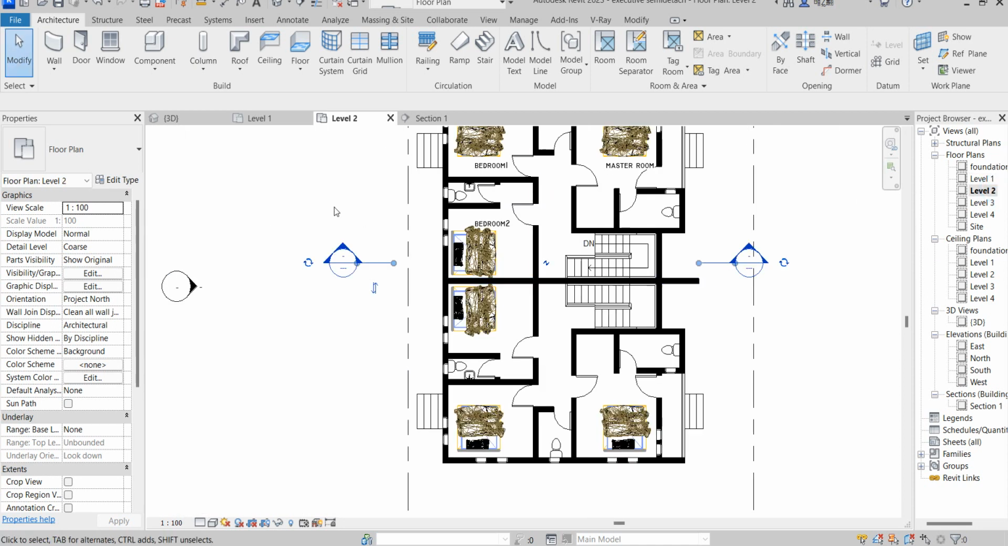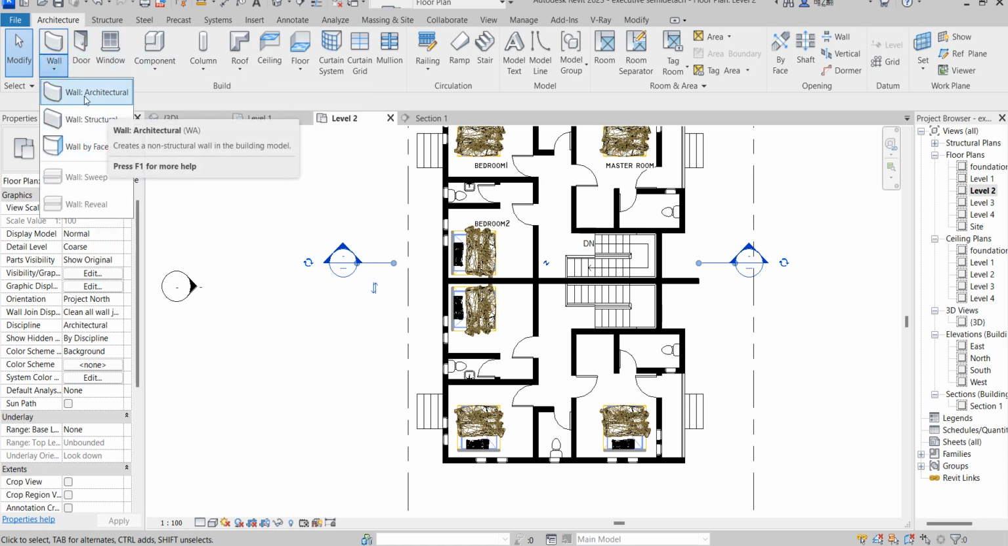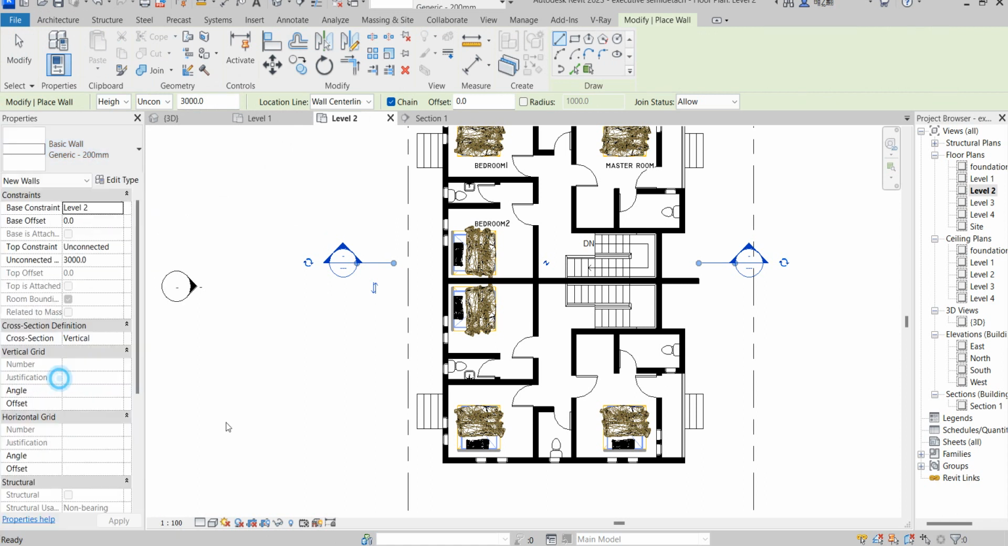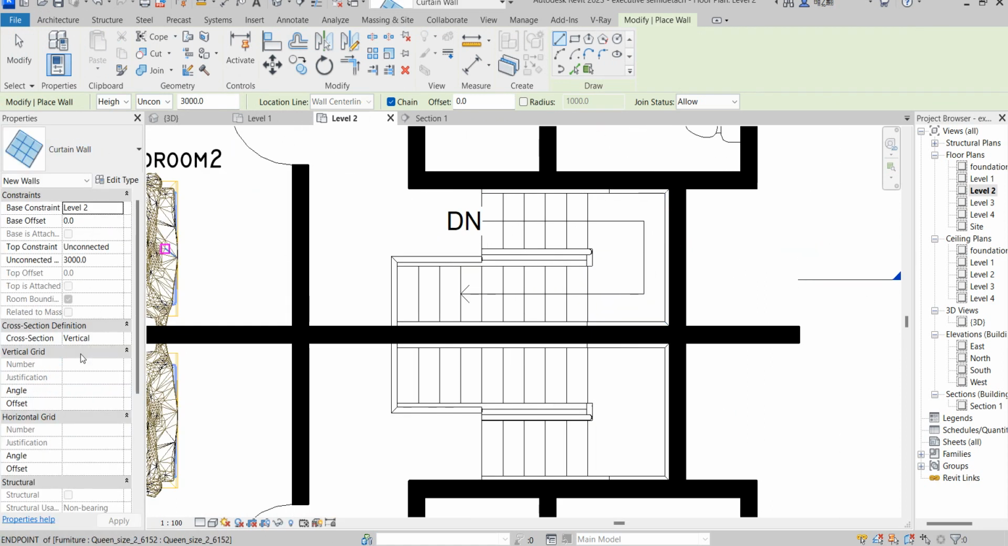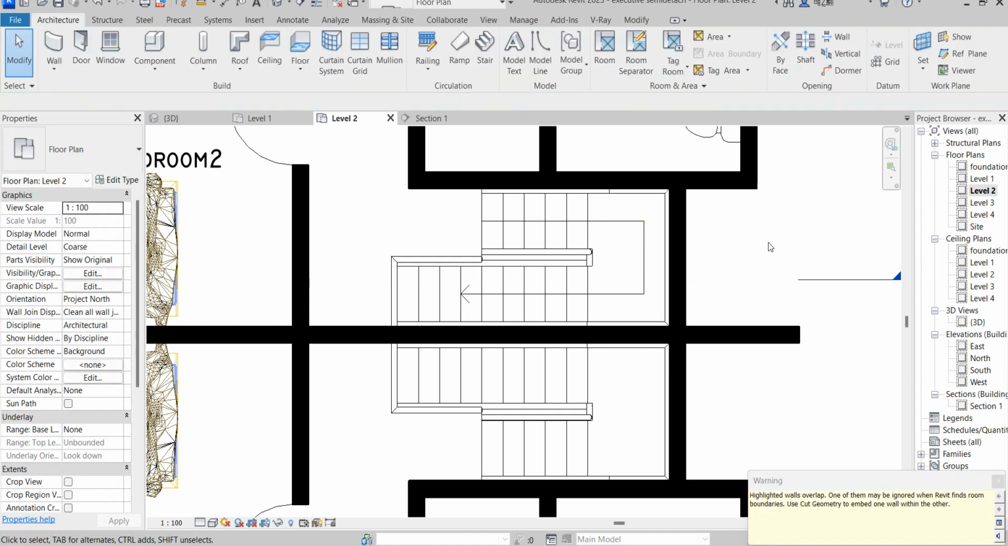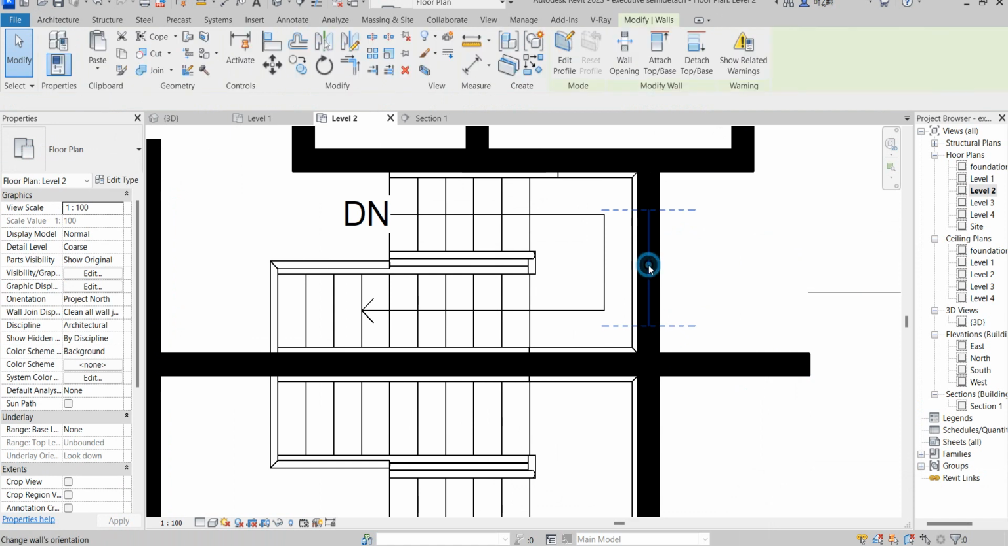So you come here and you create a window opening. I'm going to use a wall architecture, and then I'm going to select curtain to do that. You just select curtain and say duplicate. So I'm going to select this and say from here to here, 1, 2. If you have an issue and it's not displaying, do not bother.